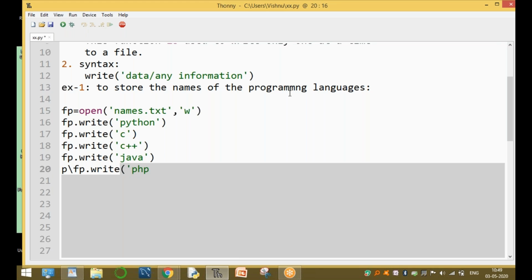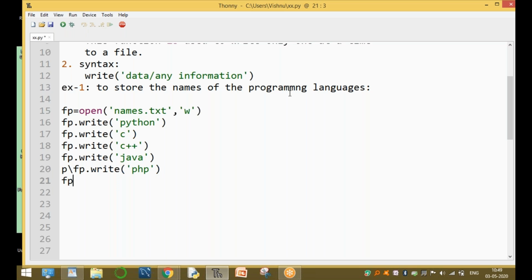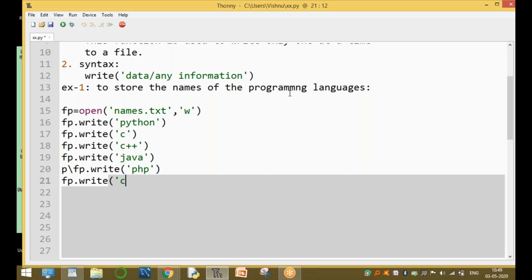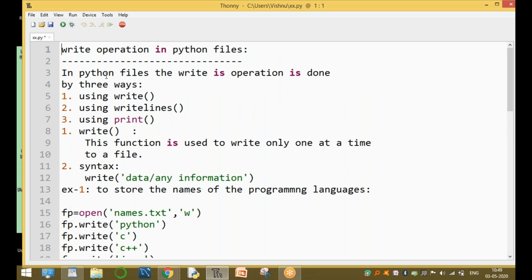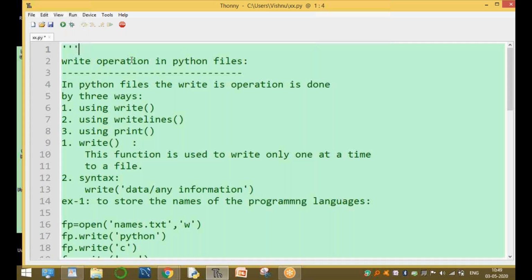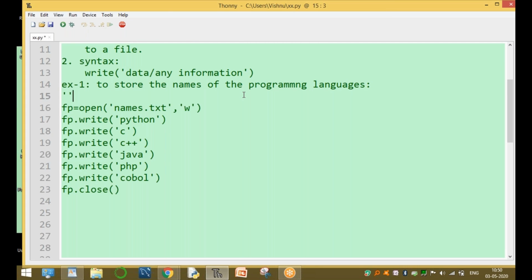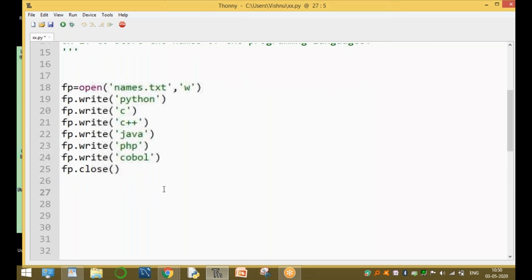One programming language, for example, PHP. fp.write. One programming language is, for example, COBOL. Any programming language. These are the different programming languages. Now, here fp.close. After completing all the operations, close the file. Now these statements are enclosed in the file operation, and run the complete program.